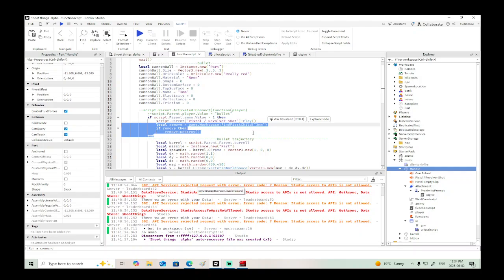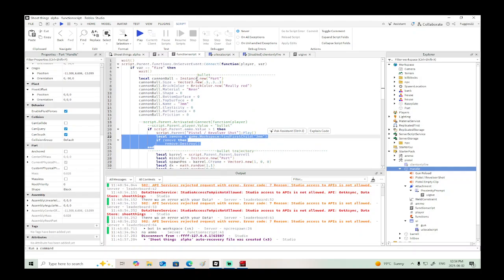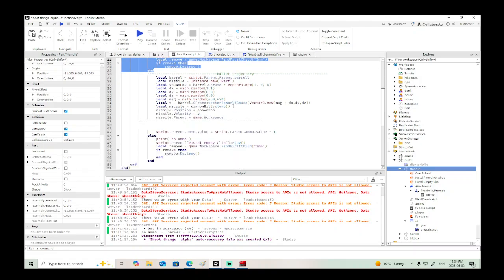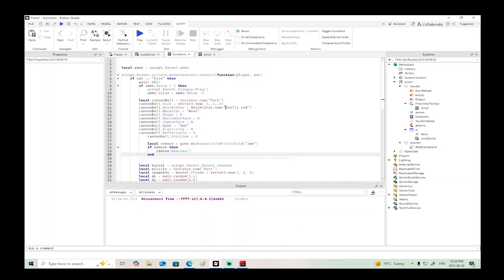I'm just trying to keep it the same as I have here. So we have the cannonball, and then it plays the sound, and then it checks to see if the value, interesting, okay, and then it does the value. All right, let's see if we can do that. So it destroys it.